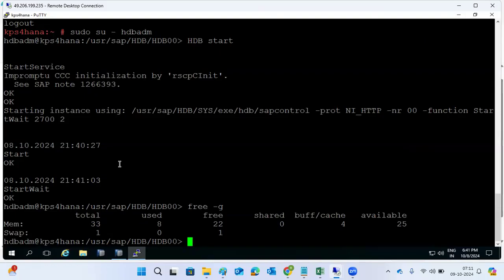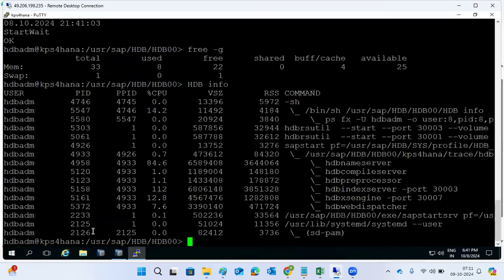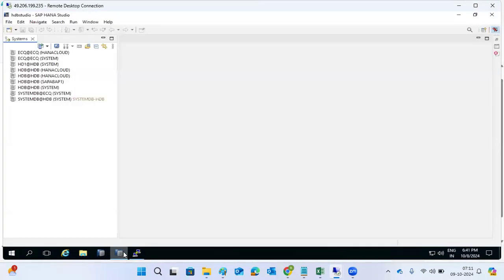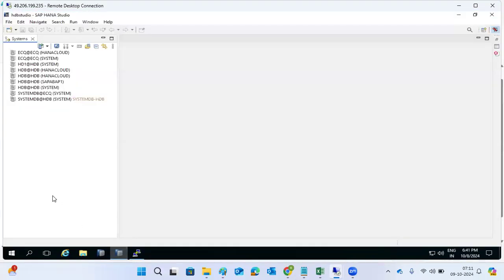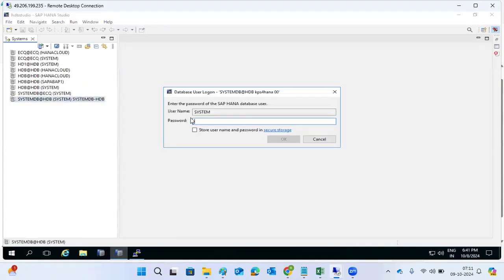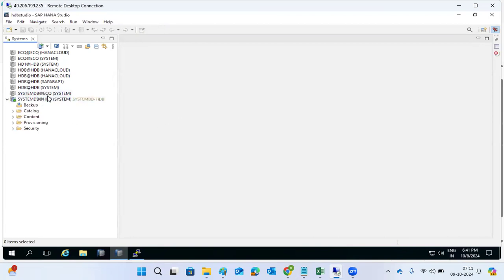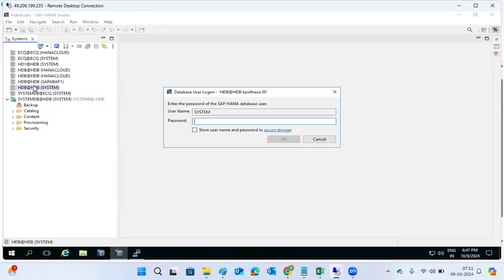Now that you have started the HANA database, only then can you connect from anywhere. You can connect from the Studio to perform the administration activities. If you stop the HANA database and then try to connect from here, it will not work. You cannot connect. You should be able to connect here. That is the main thing.